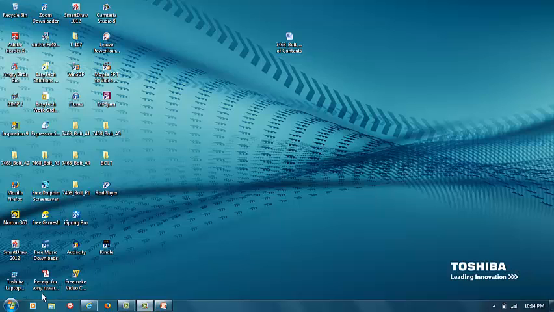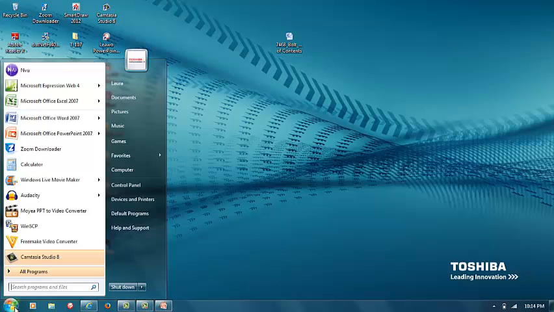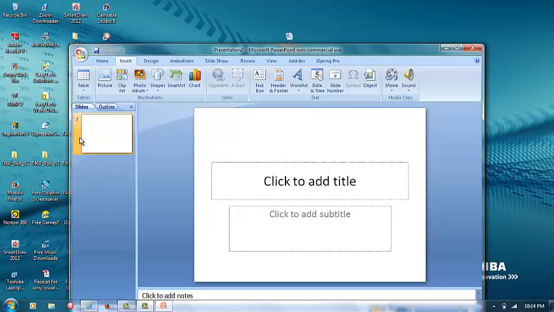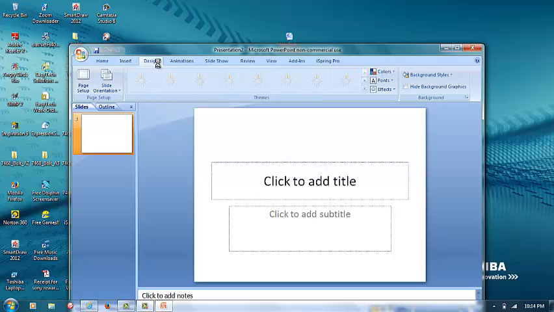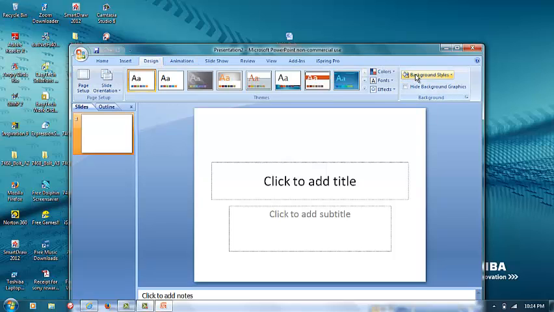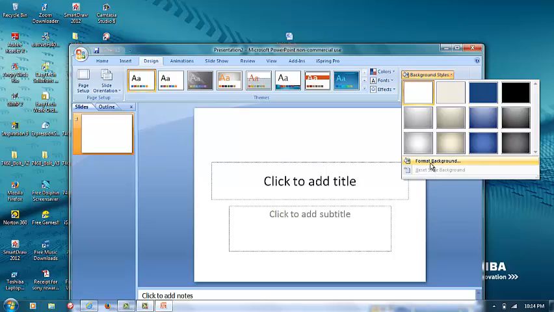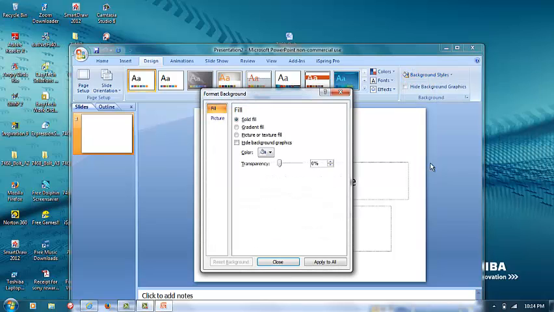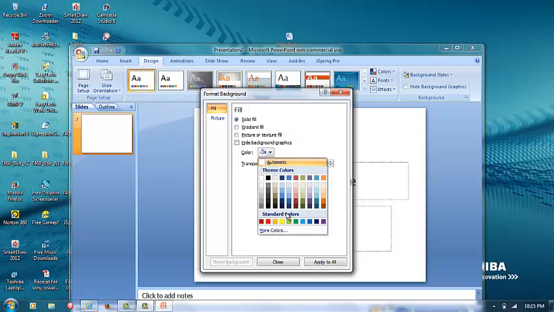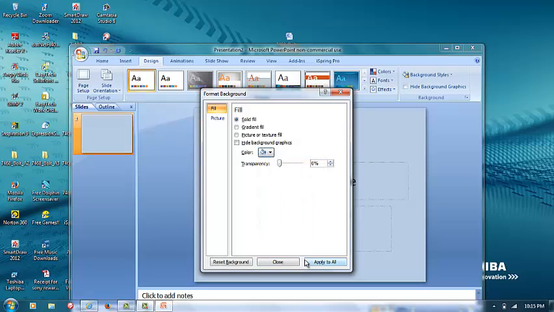Okay, so what you want to do is go over to your Start button and click on Start. Go up to Microsoft Office PowerPoint and open the software. You should have a blank white canvas. If you would like to, you can play around with the design and change your background colors. Go to Format Background, Solid Fill, find you a color that you like, depending upon your theme.